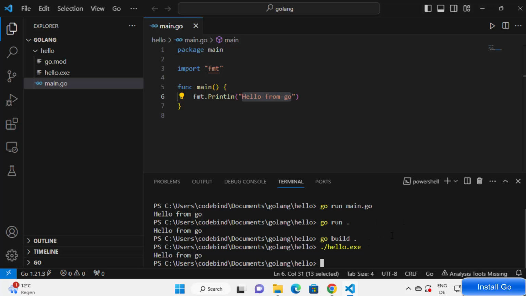So this is how you can install Go on your Windows operating system and configure it with Visual Studio Code and run your code using Visual Studio Code or the terminal.